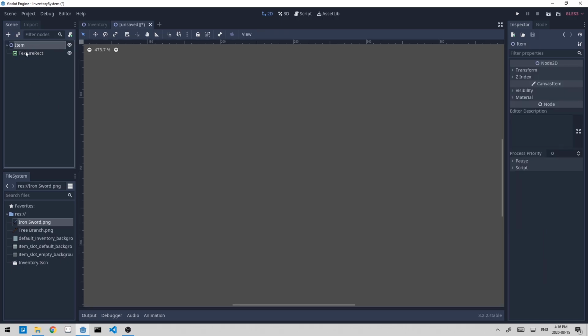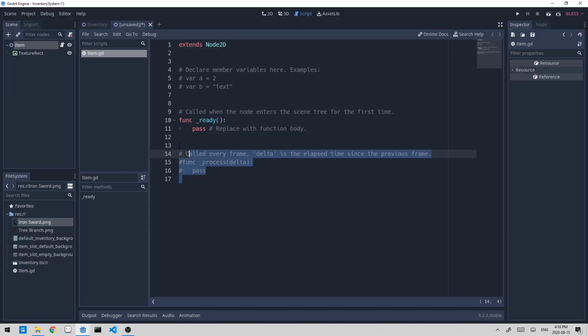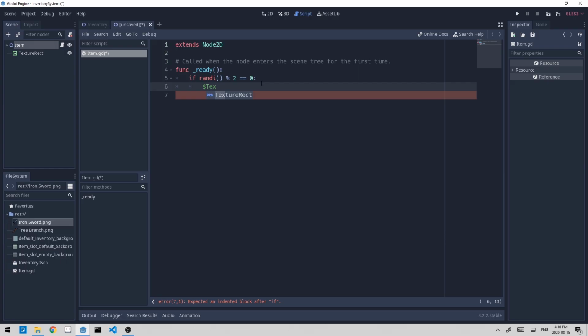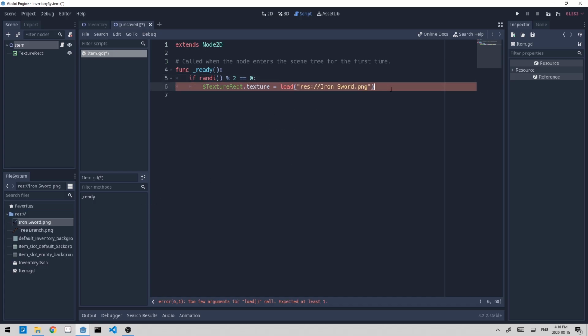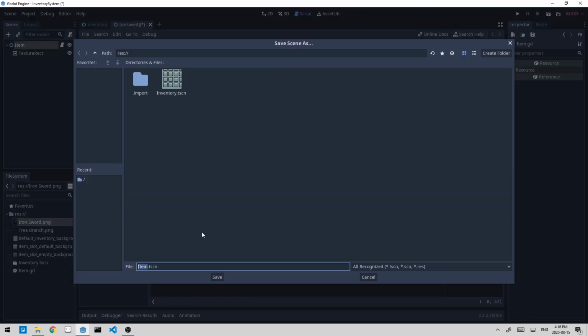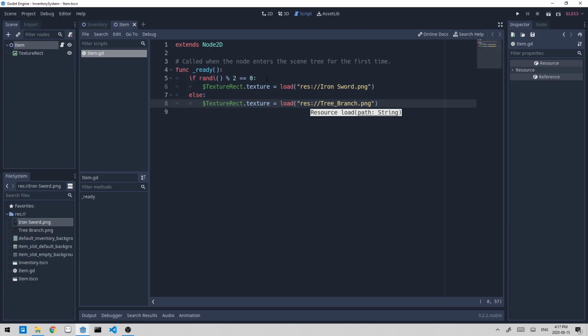So let's add a script to the item node. Within the ready function, let's randomly select a number between 1 and 2, or 0 and 1. To do that, we'll do the randi function and then modulo it by 2. That gives either 0 or 1. If it's 0, let's just arbitrarily make it iron sword, so we'll set the texture rect texture property to be iron sword. Else it'll be 1, and we'll set it to be tree branch. And Control S to save, and we'll save it as item scene. For now, that could work as our item scene.